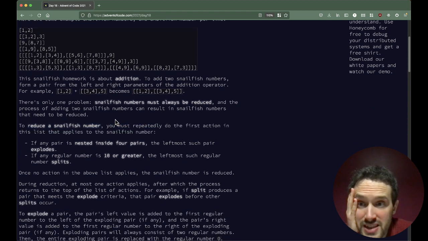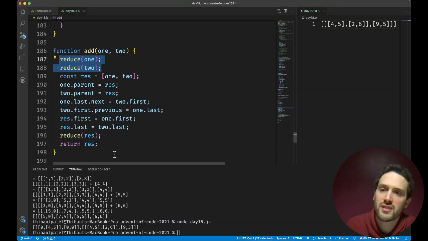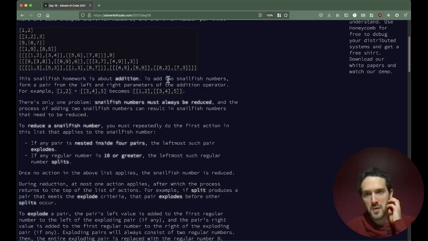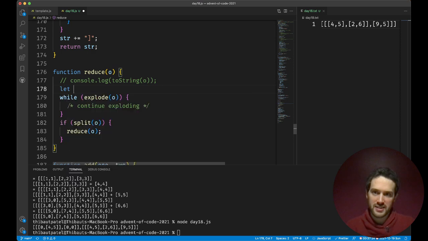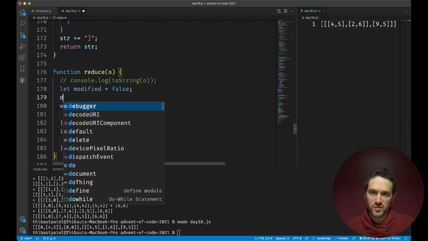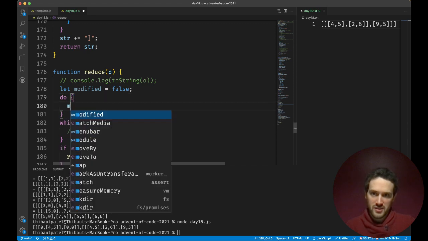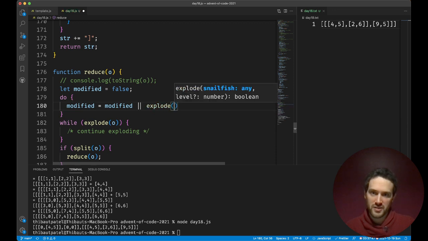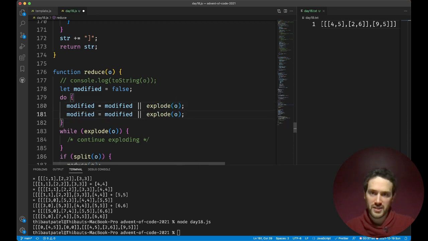Repeatedly do the first action in this list. So let's try that again. Let's try to change how we do reduce. So here we say let modified equal false, do modified equal modified or explode of O. Then we do the same thing with split, and here we do while modified.